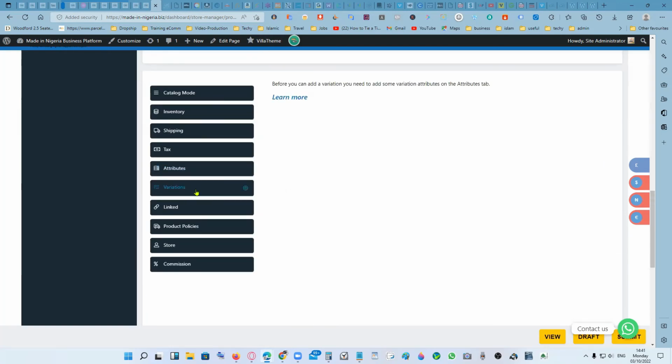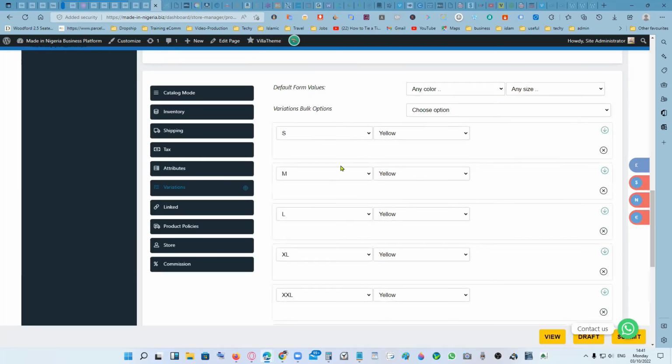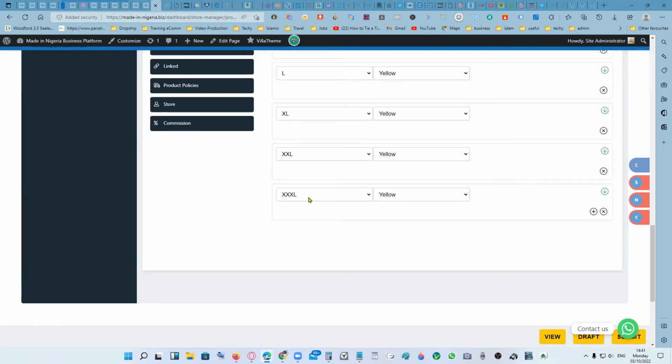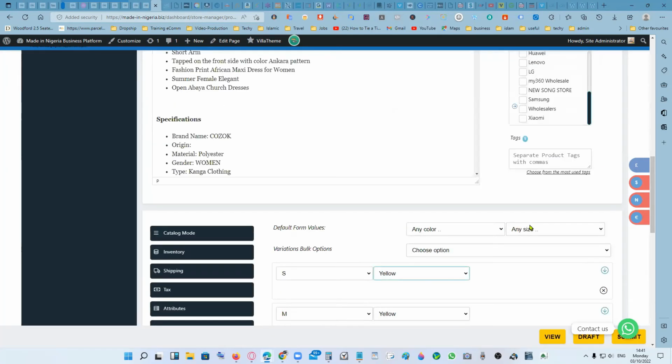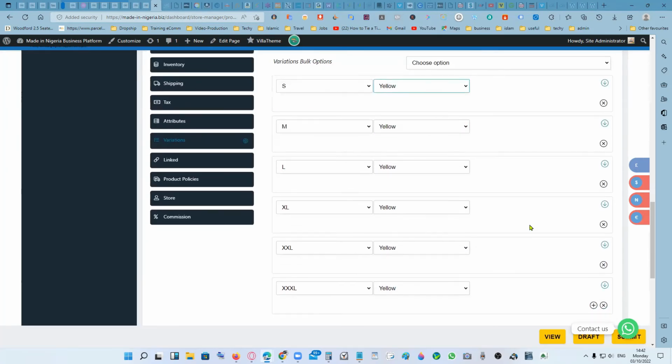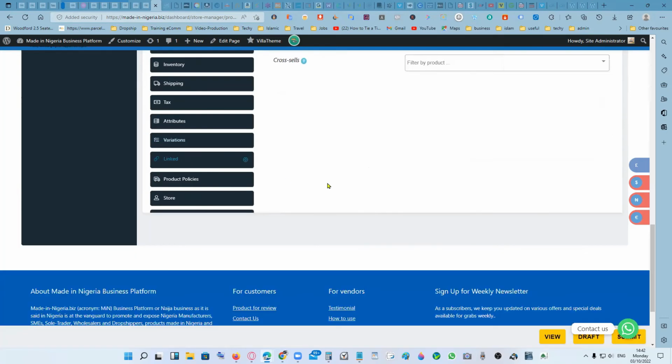So variations. You can see this is why you need to be careful. If you have variations, meaning size, there's small size, it's also yellow, so only one color. So there's no other color to choose from. So medium, large, XL, XXL, and 3XL. That means it's designed for a wide range of body shapes.